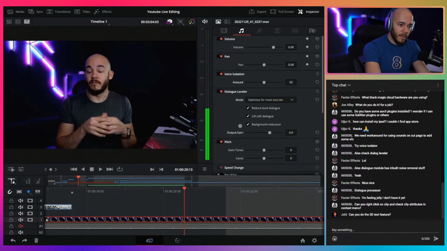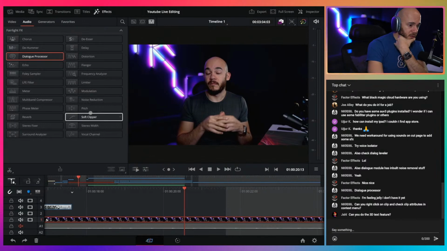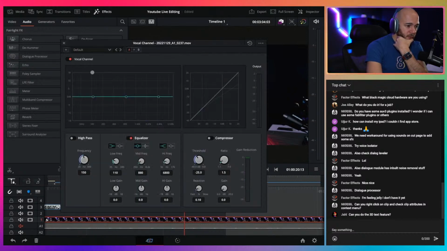So let's now add an effect. Let's add an echo, foley, no; meter limiter, noise reduction, no; pitch, reverb, no; stereo fix, sound analyzer, vocal channel.